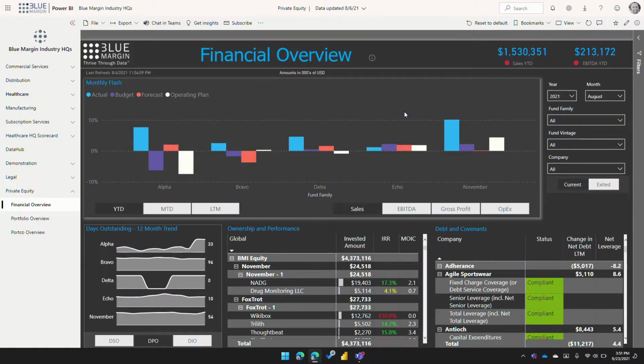Now let's take a look at the live version of the Private Equity HQ. This is a set of reports targeted at managing fund performance across a portfolio. I'm going to walk you through a quick overview of the three dashboards highlighting fund, portfolio, and portco performance. Let's start with the financial overview.